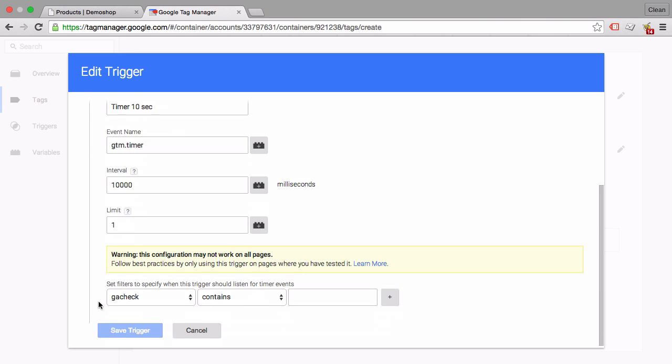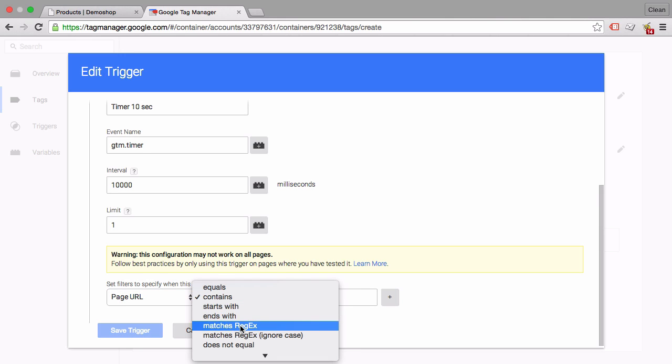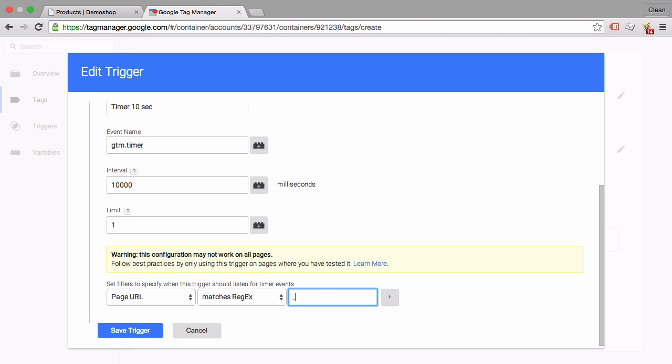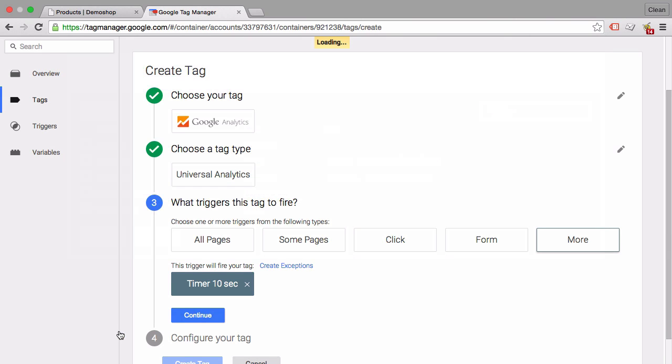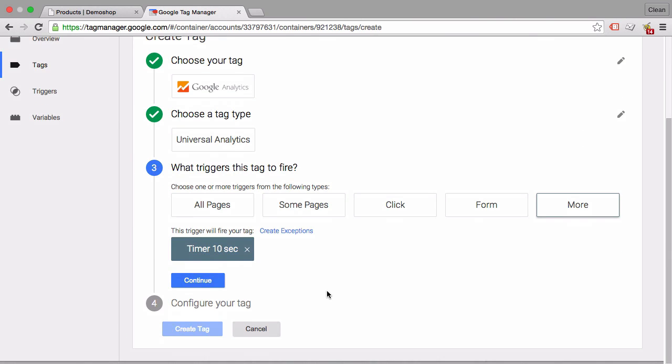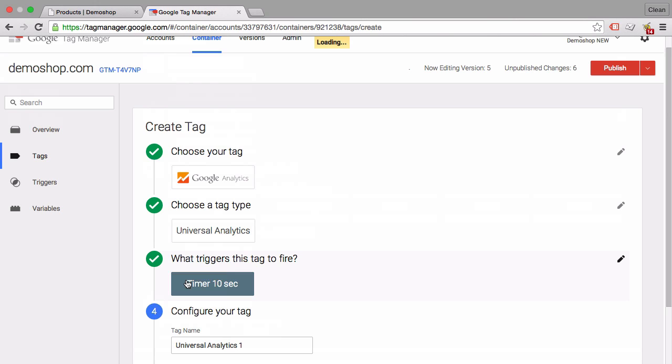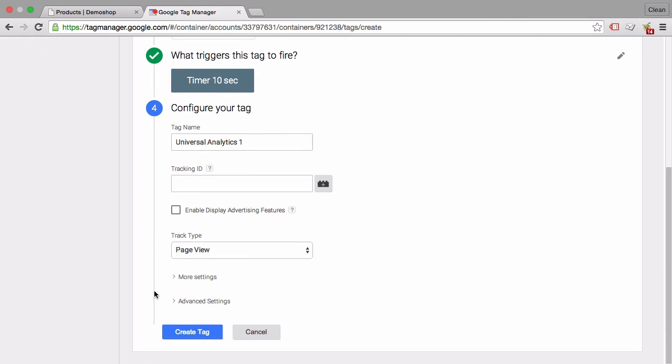And here you can then specify when this GTM timer listener should be deployed. Since we want to have it deployed on all the pages, we'll just go with the normal .* regex. Alright, so this trigger is ready to go. Let's save this trigger. And now this is part of our tag. And we'll continue to configure the tag.